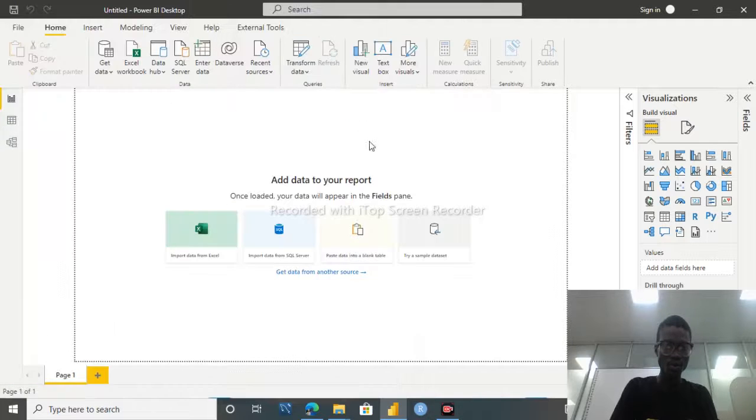So we have the home, the get data into Power BI. Get data: if, let's say, the data you want to bring in is an Excel workbook, you can quickly get it in here. You have the data hub, you have the SQL Server. These are places you can quickly get your data from, depending on where you have that data. So you have enter data, maybe you want to manually type in data, the recent sources, some places I have visited. Transform data will take me to Power Query. This is maybe to refresh that data I have, a new visualization, text box, a lot of them like that.